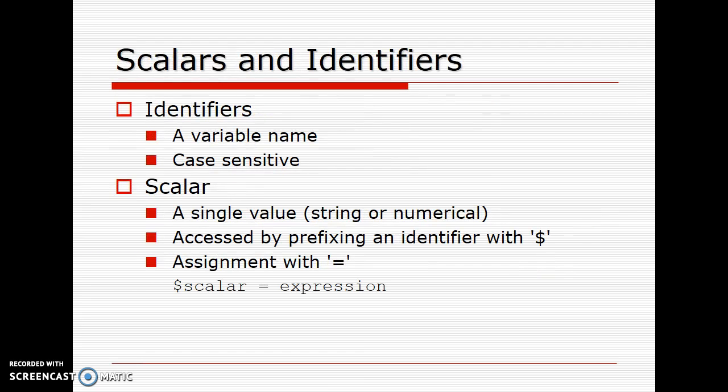Coming to scalars and identifiers. A Perl identifier is a name used to identify a variable, function, class, module, or any other object. A Perl variable name will start with $, ampersand, at, or percent, and it should be followed by zero or more letters, underscores, digits, anything like that. This is all about the identifier.